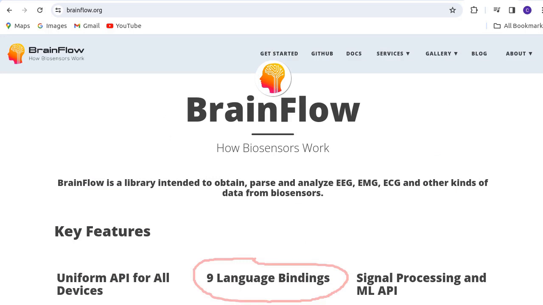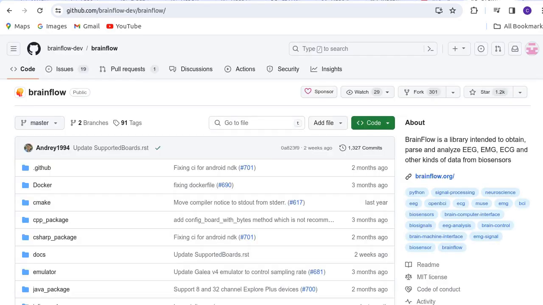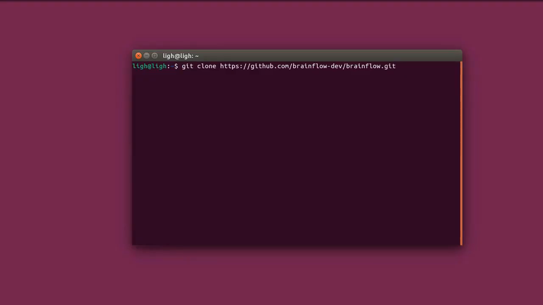In this series, I will demonstrate how to build a Rust application that plots real-time recordings from a synthetic board. To begin, we need to download Brainflow and set up the necessary libraries for our application. I have already cloned Brainflow from GitHub to my home directory.